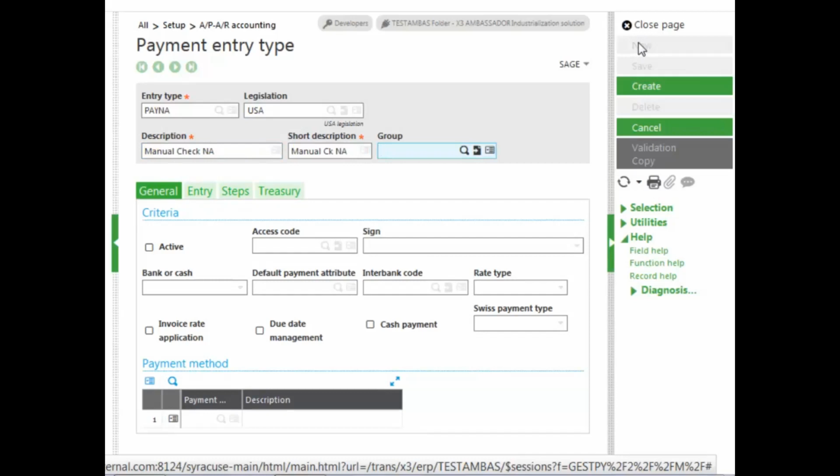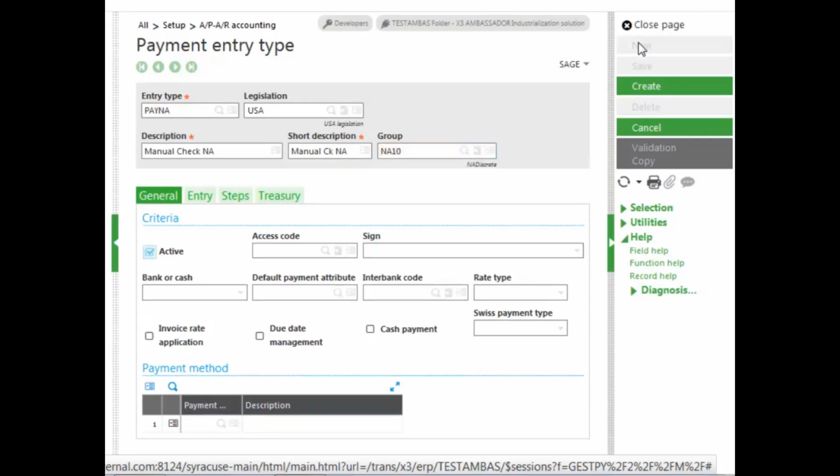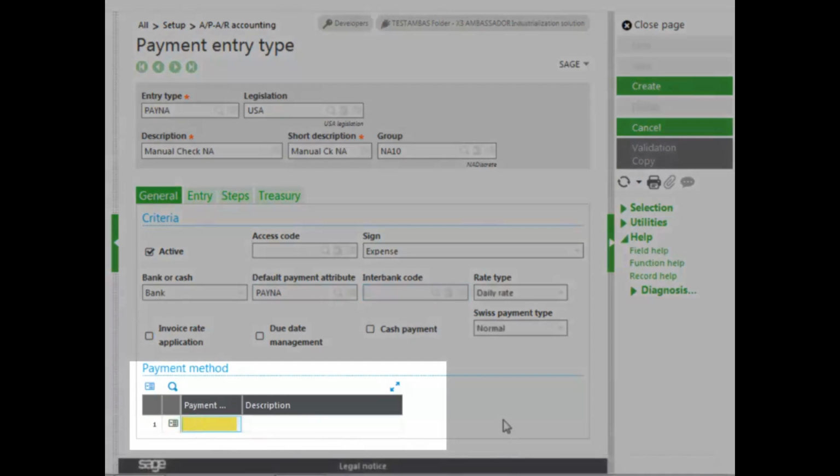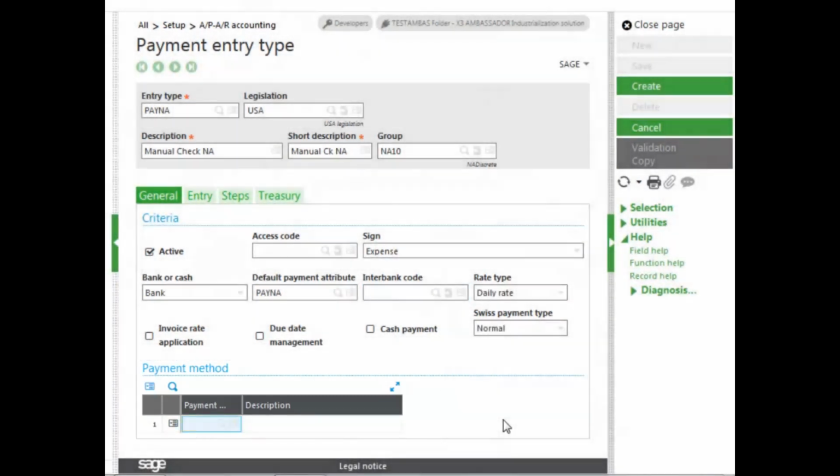The group allows you to enter in the company. Because it's going to be specific to the company, let's go ahead and enter that information as well. Now, in the Generals tab, this is where you define the payment method, including whether it's bank or cash, and this is going to be bank, it's not cash management. You also set up the default payment attribute, which allows it to be a payment from the bank to the business partner. And you take the information from the sign, whether it's expense or revenue, from the sign field. So let's go ahead and select the attribute.